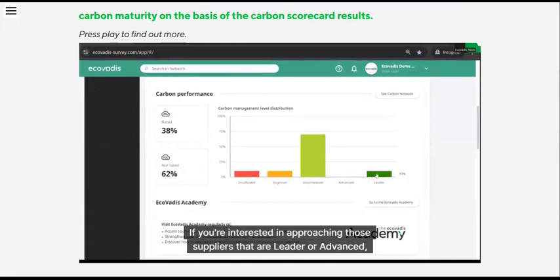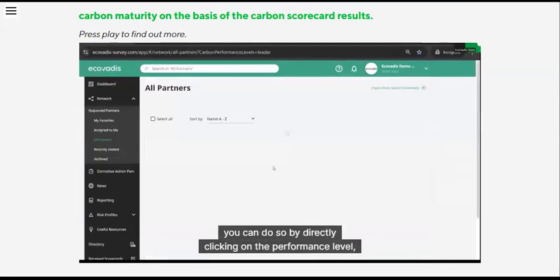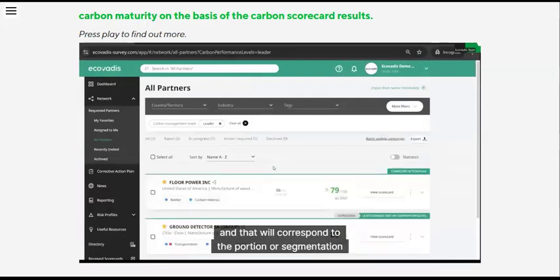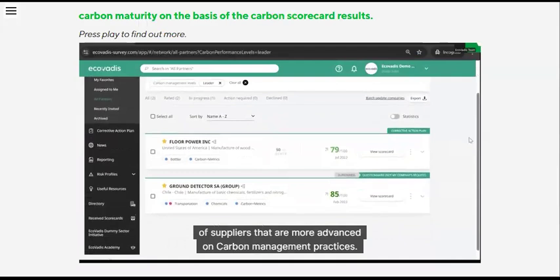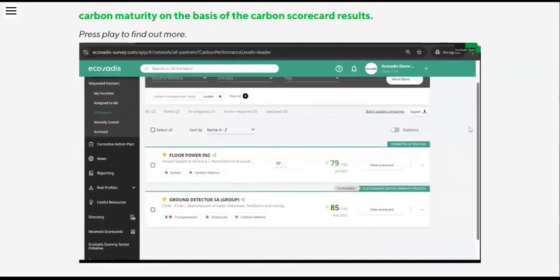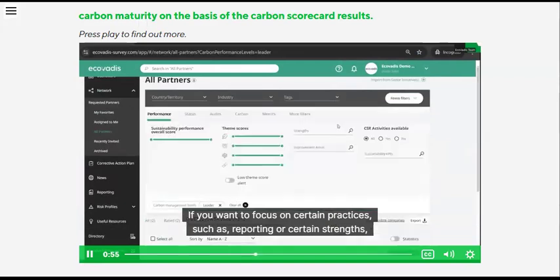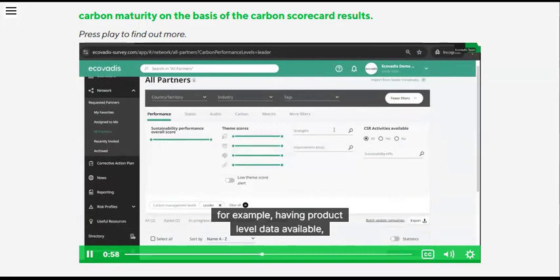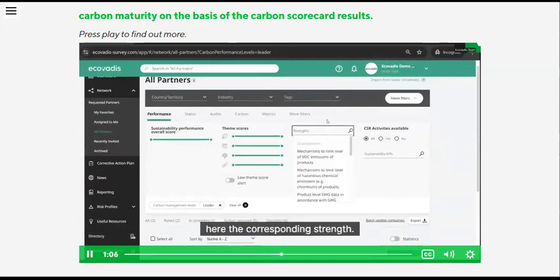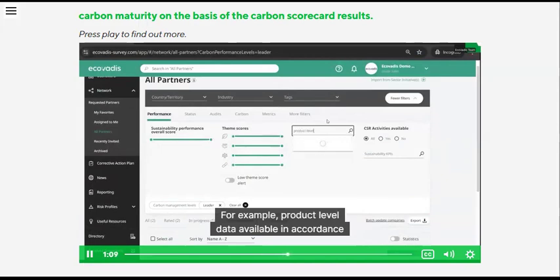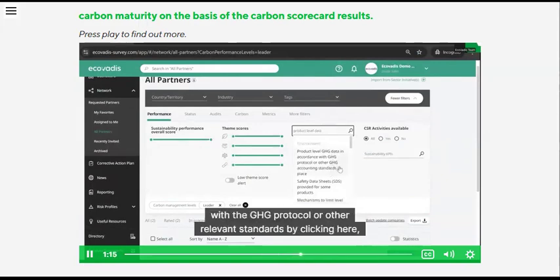If you're interested in approaching those suppliers that are leader or advanced, you can do so by directly clicking on the performance level, and that will correspond to the portion or segmentation of suppliers that are more advanced on carbon management practices. If you want to focus on certain practices such as reporting or certain strengths, for example, having product level data available, you can filter your supplier portfolio by those KPIs or strengths by applying here the corresponding strength, for example, product level data available in accordance with the GHG protocol or other relevant standards.